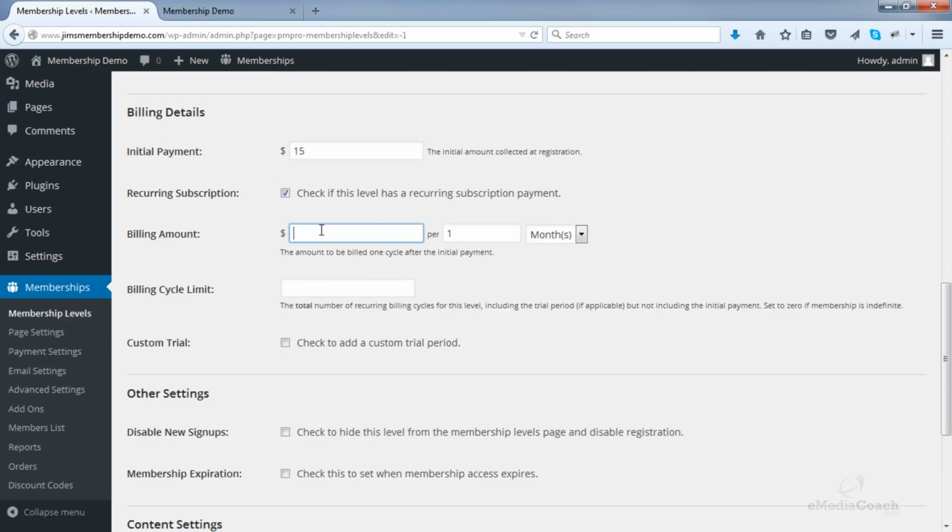So it will ask for your billing amount for every period. So say for example $15 per one. You can choose from day, week, month or year. And like I said, a good strategy is to have a low initial payment to bring them in, get them hooked with some content, and then the next month after that they can be rebilled automatically at the higher rate. So it's completely up to you what strategy you want to use.